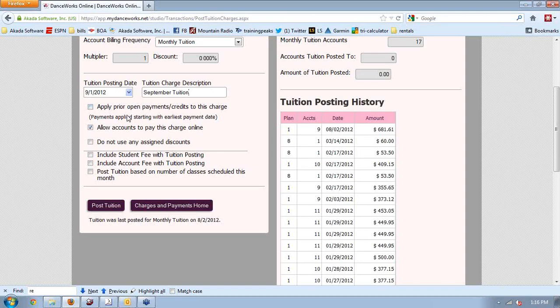Then you have the option to apply prior open payments or credits to this charge. So if they have some sort of credit balance on their account, or they've made a payment that hasn't been applied to anything, if you check this box, that credit balance or open payment would get applied to the tuition charge. So if they've paid ahead for something, this is an easy way to take that payment and apply it to their tuition charge. If they have a $50 credit balance and their tuition's $150, all they'll owe on that tuition is $100.